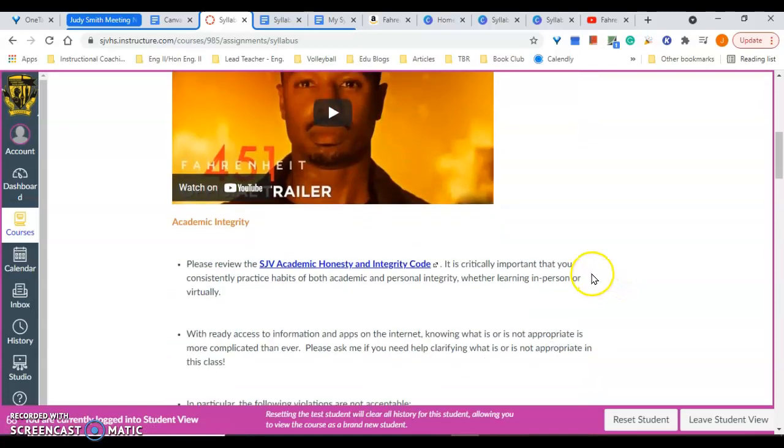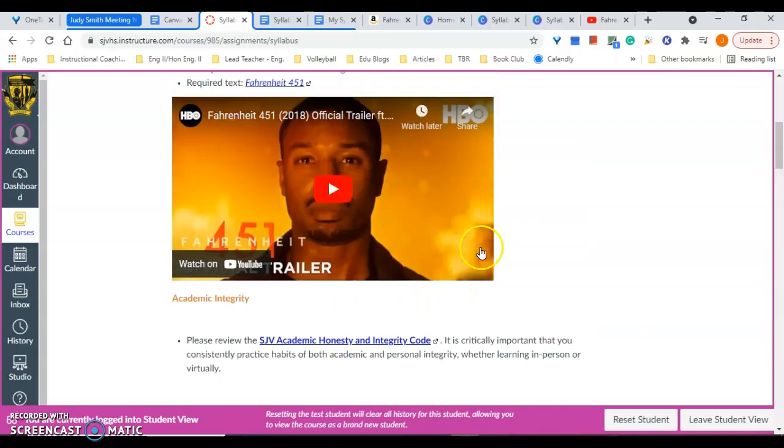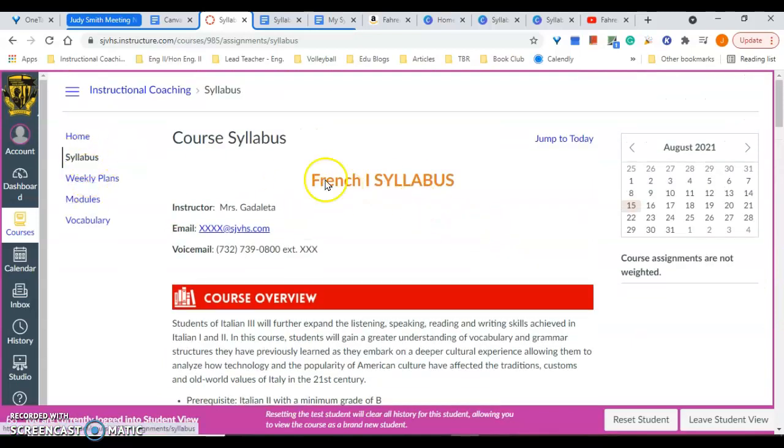So be creative with your syllabus, but most of all, focus on function. It's really important that students get the critical information that they need to be successful, and that parents get a clear idea of what your course is and what the expectations are from the syllabus that you create and embed on your course page.